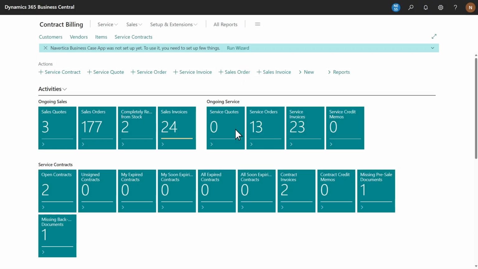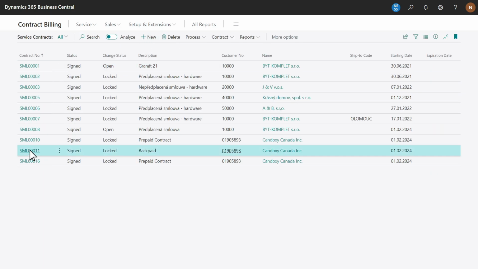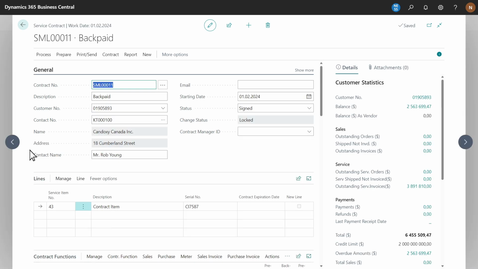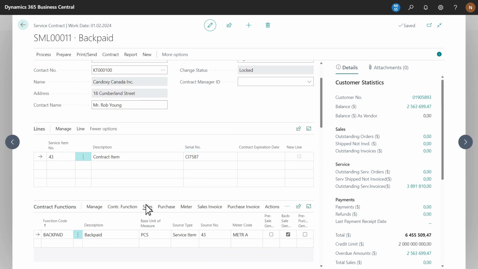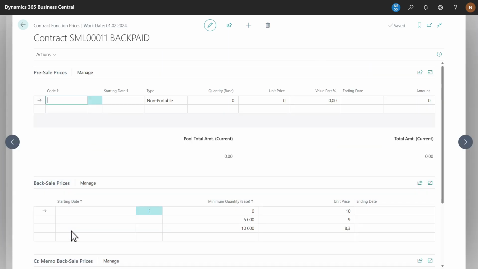For demonstration, we will look at the possibility of back-sale calculation and the connection to the meter. On the prepared contract, we will set the pricing rules of services, which in this case will be cascaded. We will take a meter reading to the signed contract before balancing, which is related to the service item.